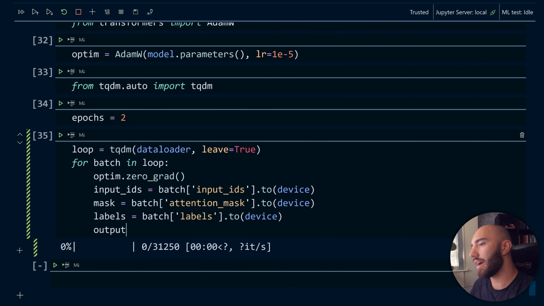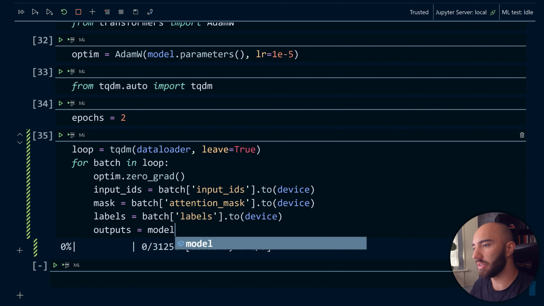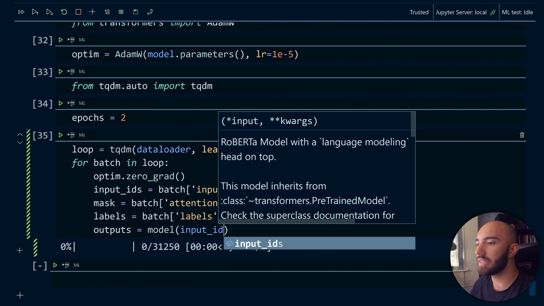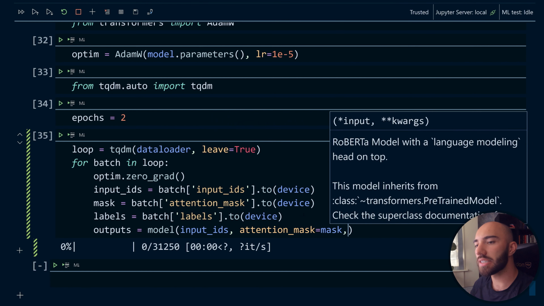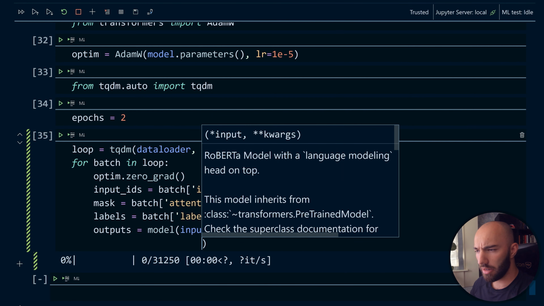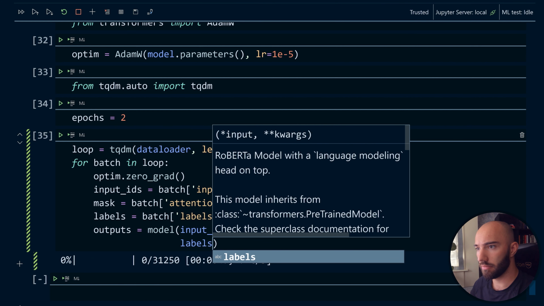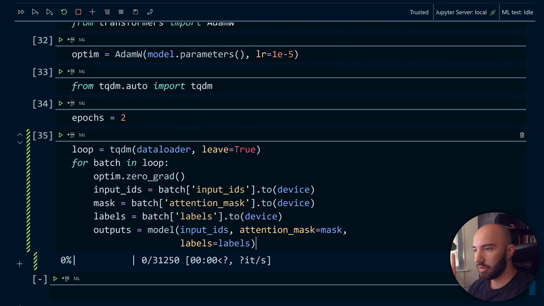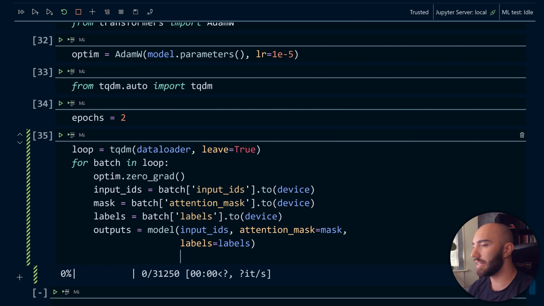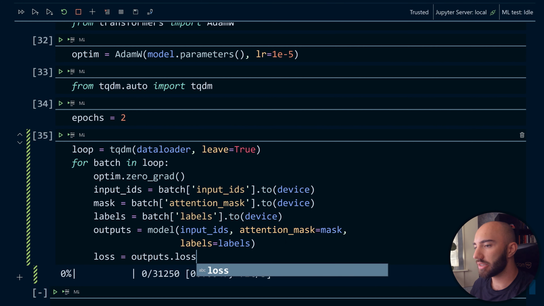So we're going to get our outputs from the model. We just do model, input IDs, attention mask, which is going to be equal to mask, and our labels equal to labels. So everything's been fed into our model. We have our outputs. Now we need to extract a few things from the output. So we need the loss. So we write loss equals outputs.loss.